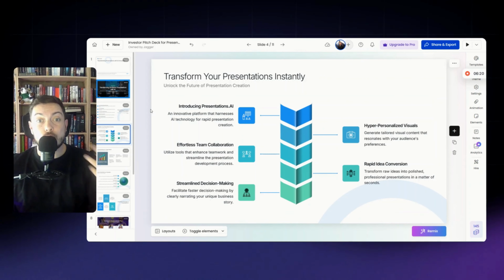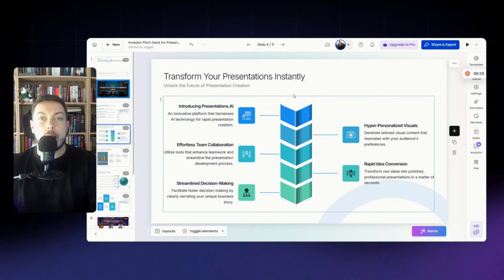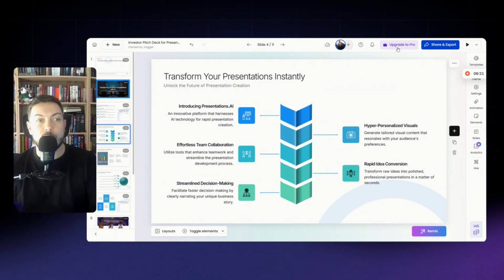And this was also just off of an initial prompt. So it's actually generated all the content for us. So if you have the content, it will tailor it towards the way you speak, the way you write, and obviously the content itself. That is Presentations.ai.